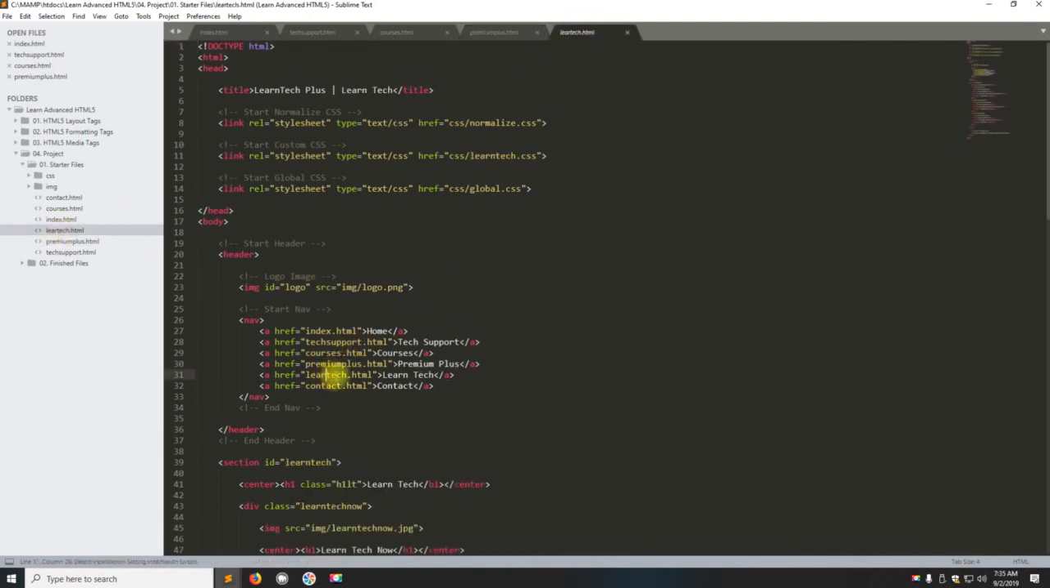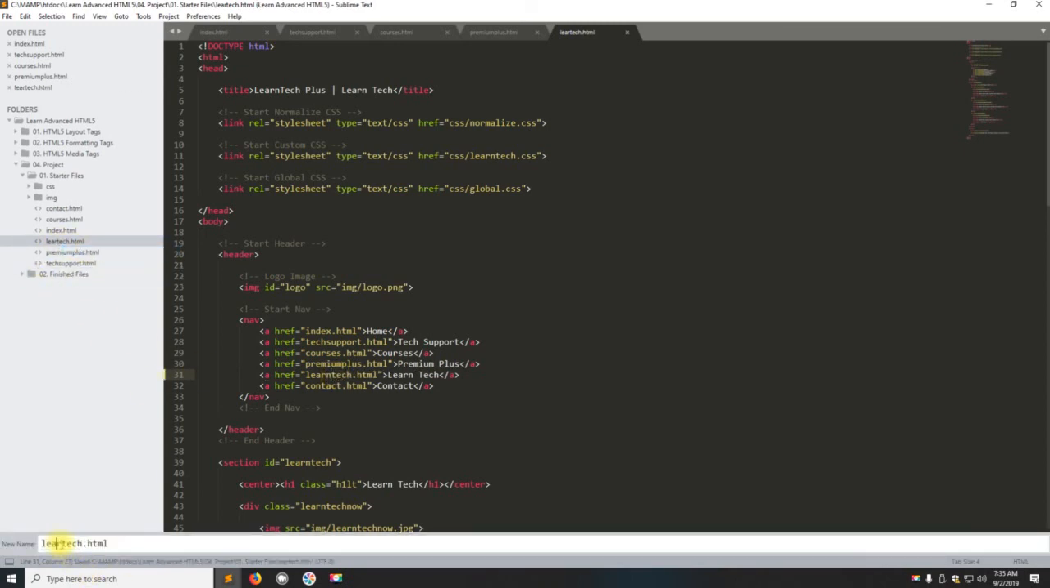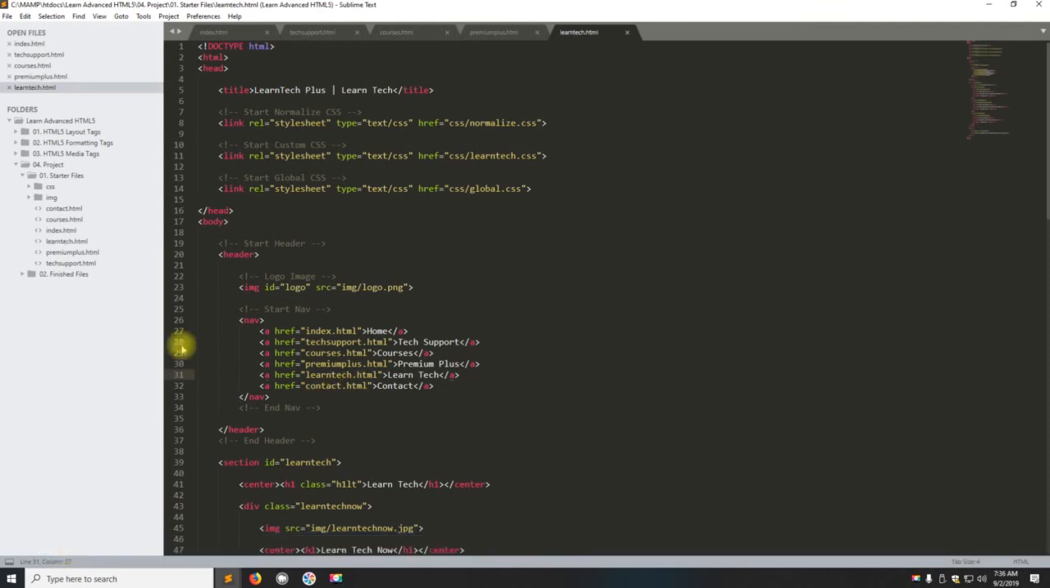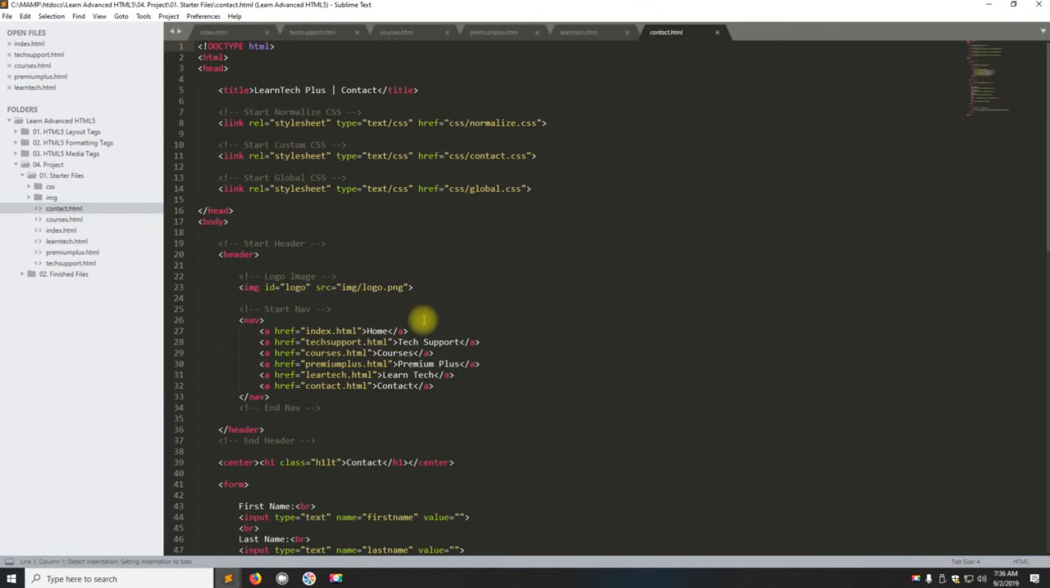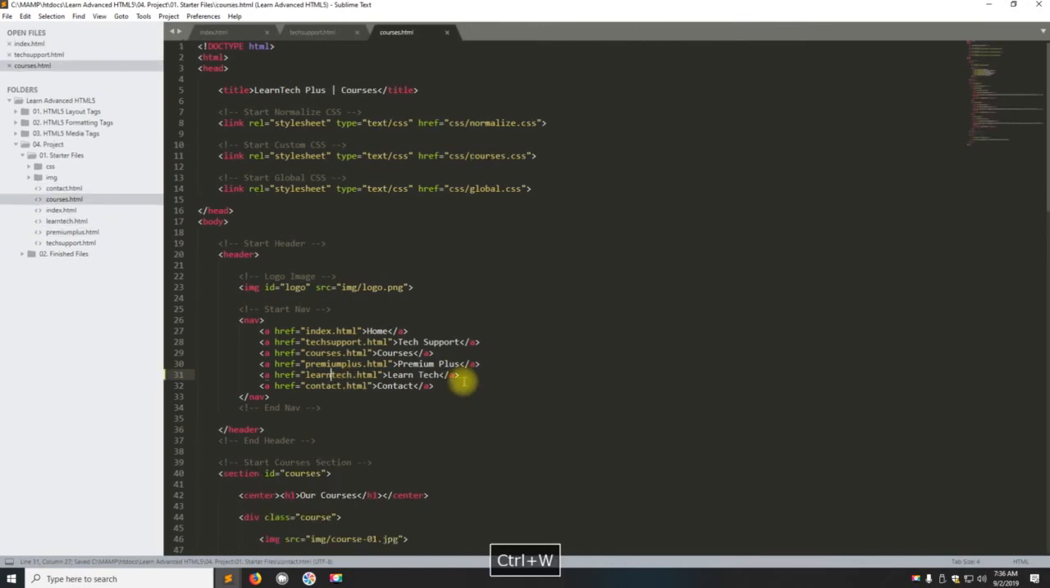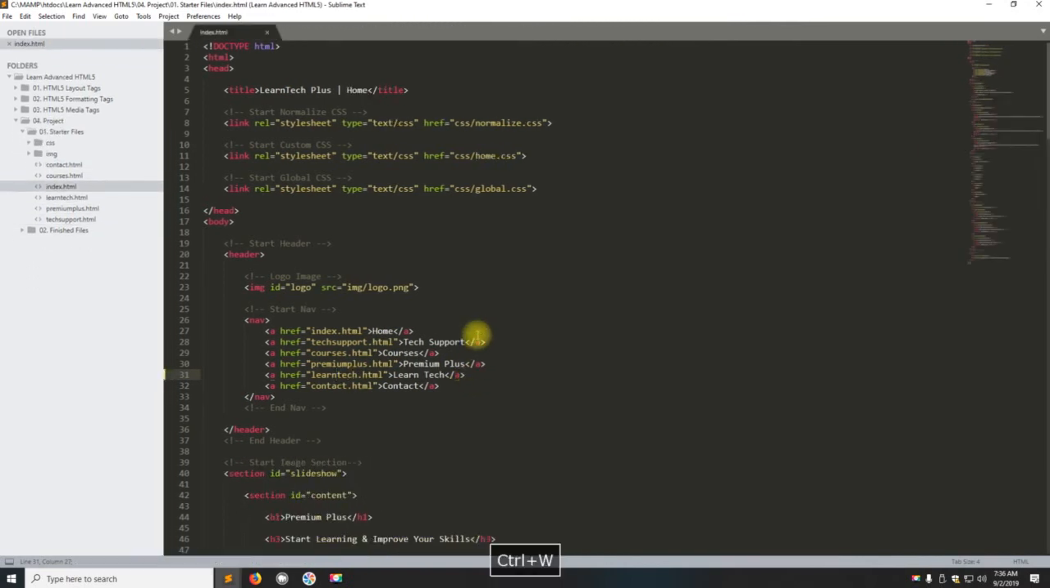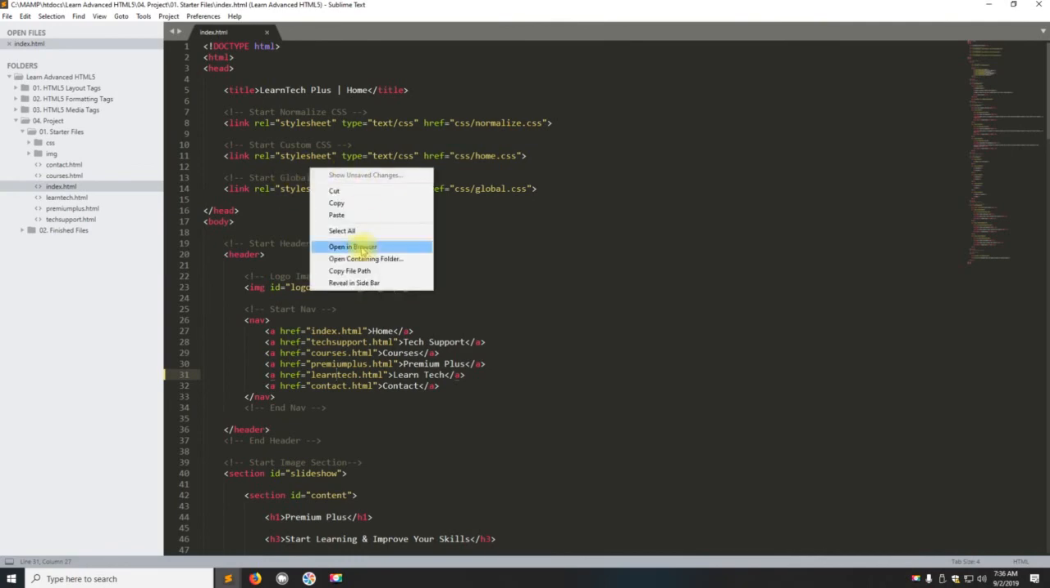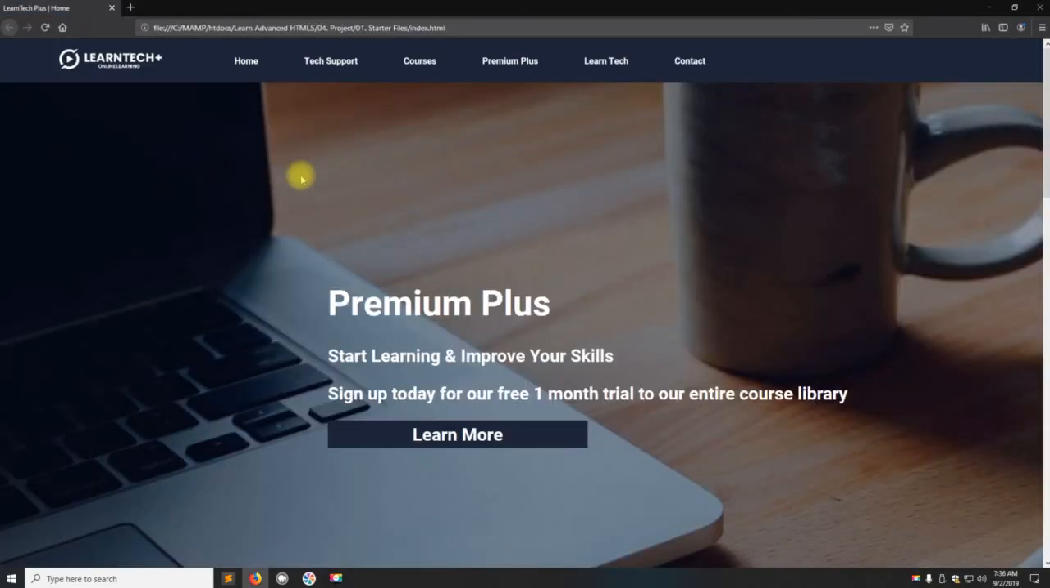So let's fix the link first. Then we're going to change the name of the file. So I'm going to right click and rename this LearnTech. Okay, and then contact. We'll change that to LearnTech. Control S to save, and then I'm going to hit Control W on all these except for the home page to close them all. I'm going to right click, open in the browser, and I want to test the website to make sure everything is working the way it should be.